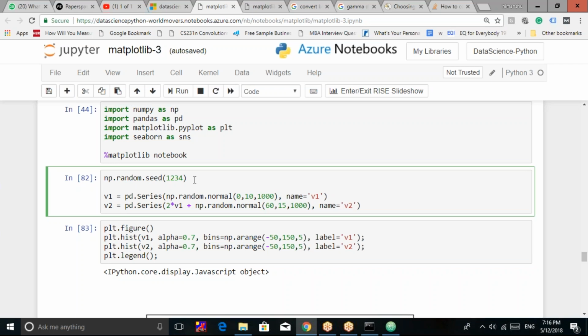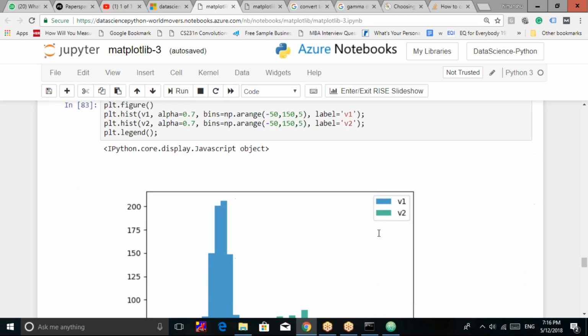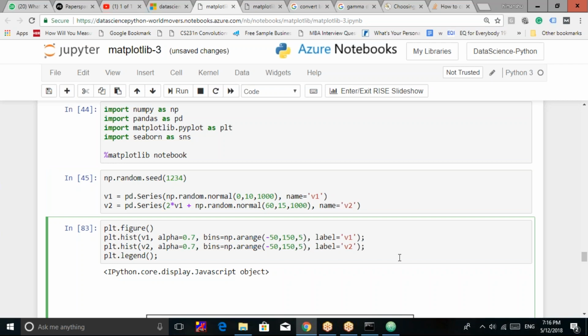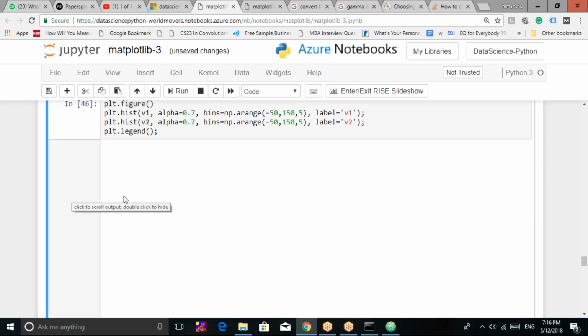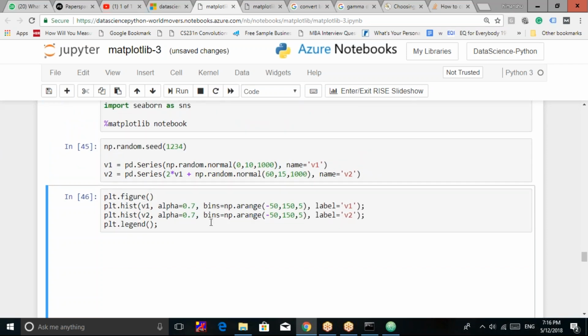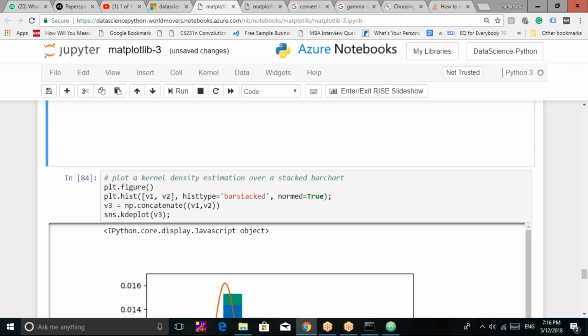Now I am creating these two series, V1 and V2, and then I am plotting it simply. I am showing you that even if I load Seaborn and don't do anything, yes, Seaborn is not loading.